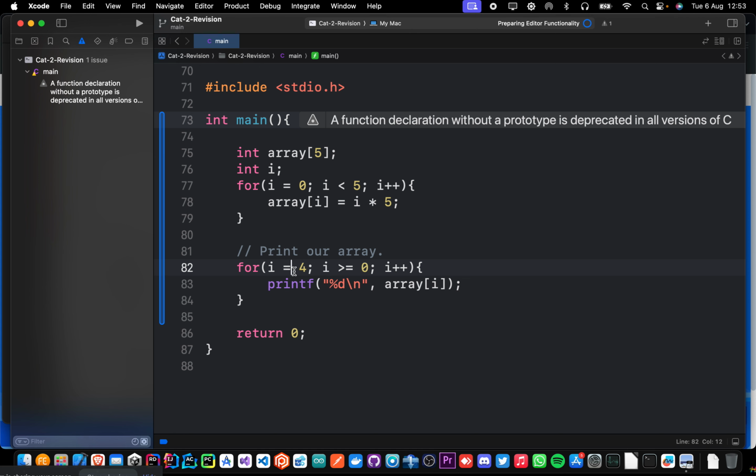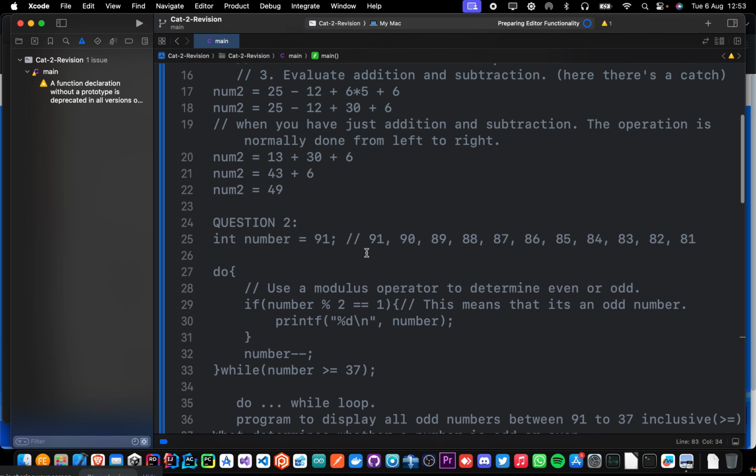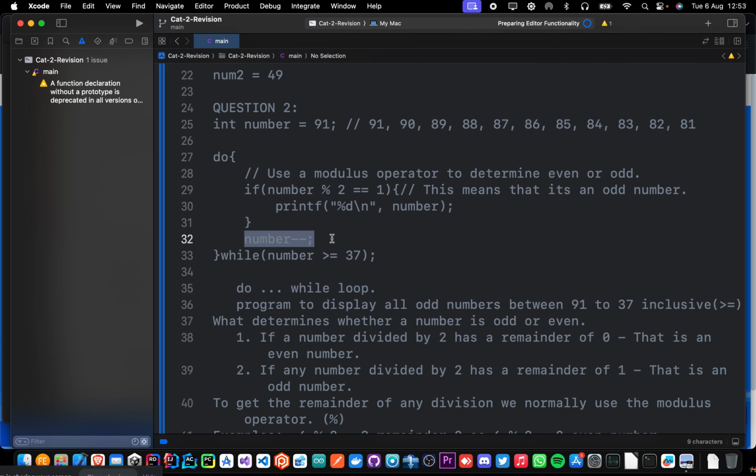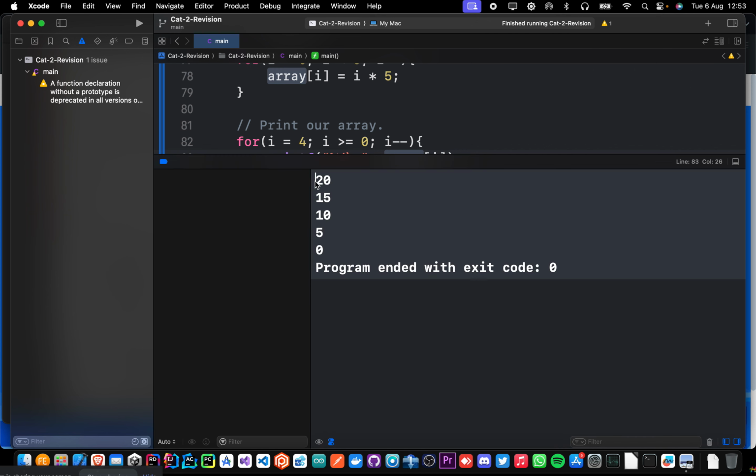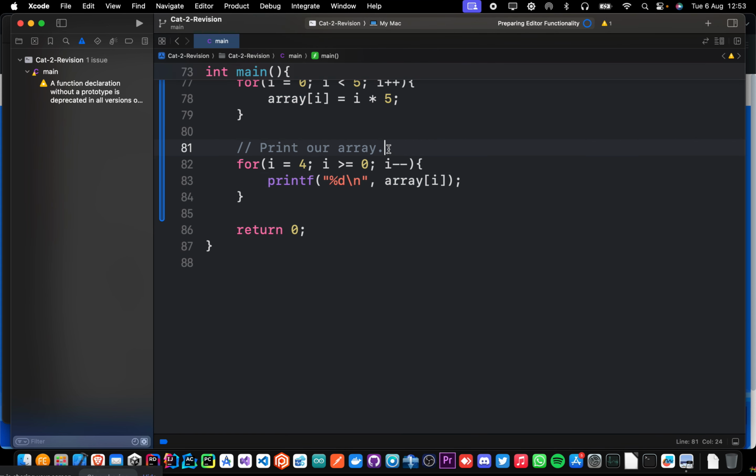So we are going from 4 to 0. And then we are not using I plus plus, we are using I minus minus, because we are now decreasing. Remember what we did in the while loop. If we wanted to decrease, we were using the number minus minus. It's the same case for this, I minus minus, and that should print out in the reverse order. And you can see it's printing out 20, 15, 10, 5, and 0. So we print our array in reverse order.